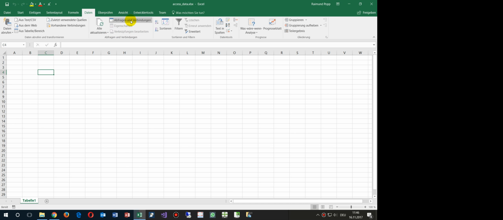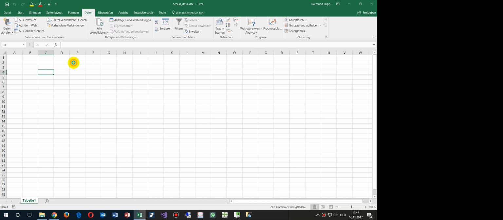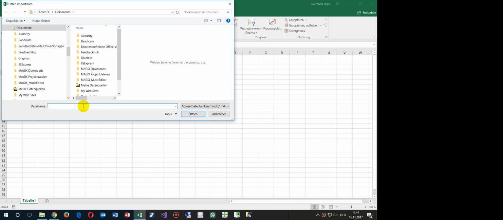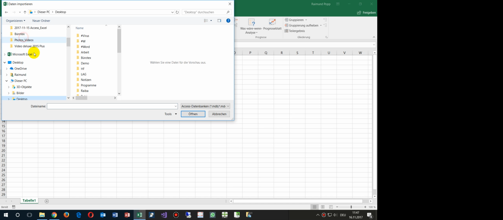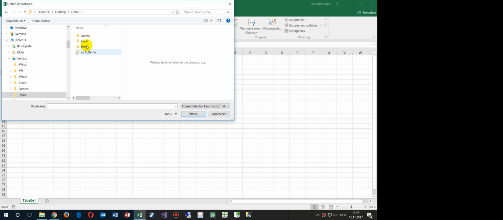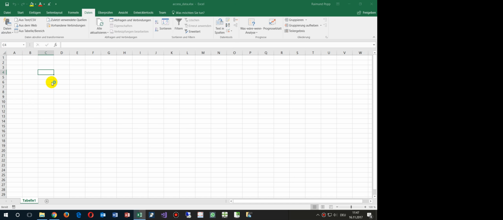So we go to data, then we say get new data, and there we say the second item is from database, and you see there from Access database. And then we have to go to my file, demo access. There's my database. This is an ACCDB database.